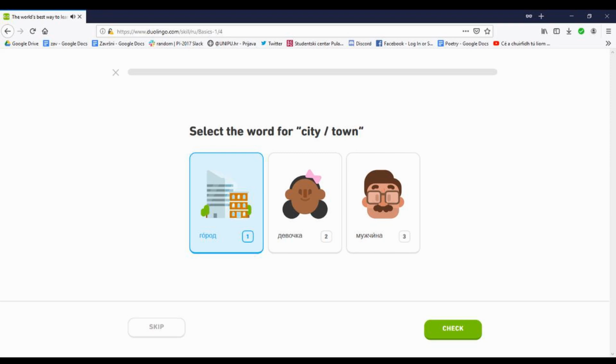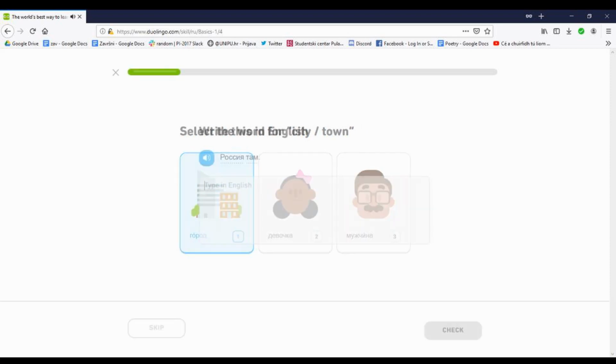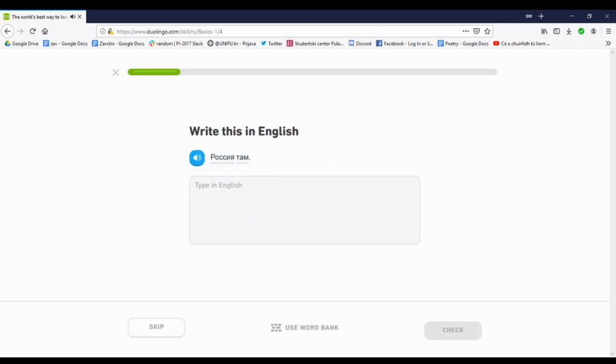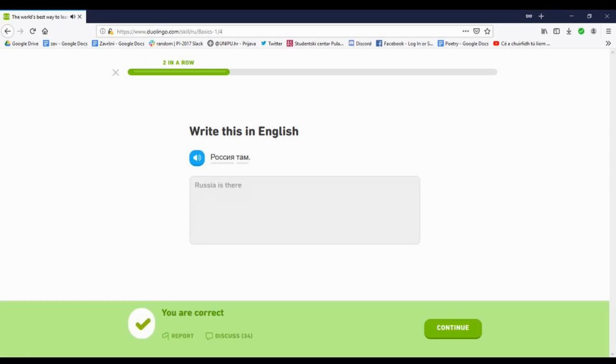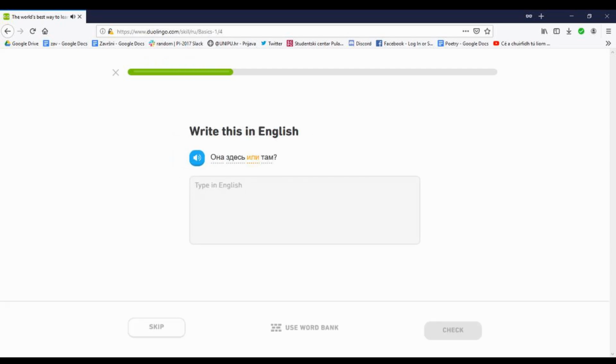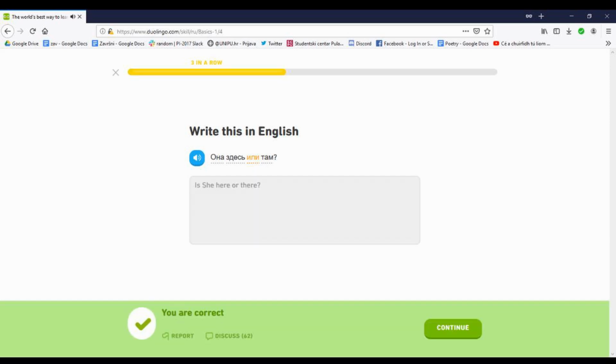Город. Okay. That's easy. Россия там. Russia is there. Она здесь или там? What? Is... No, it's not Anna, it's Ona. She. Is she here or there? Или. Здесь. There is here and this is там. Yeah. Is she here or there?